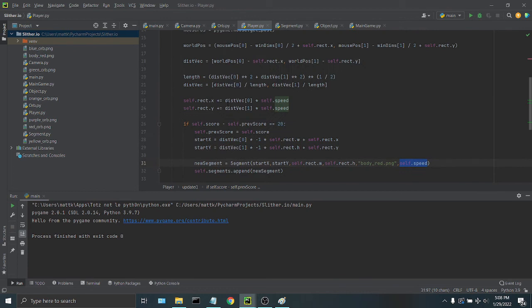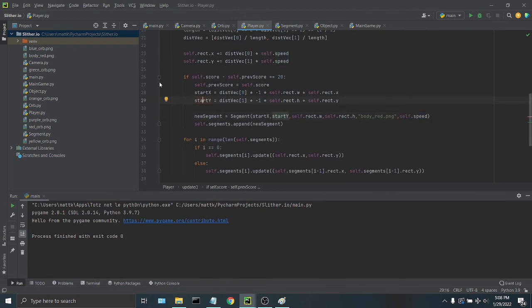In the player's update function, we need to see if this is the first segment that we're adding. If this is the very first segment that we're adding, then we want it to spawn at the player, which is why we're adding the player's position. But if it's not the first segment, we want it to spawn at the previous segment's position, plus that little offset we calculated. So I'm going to add that logic here. We still need the distance vector multiplied by -1 and all that.